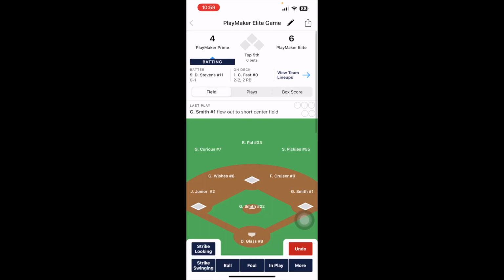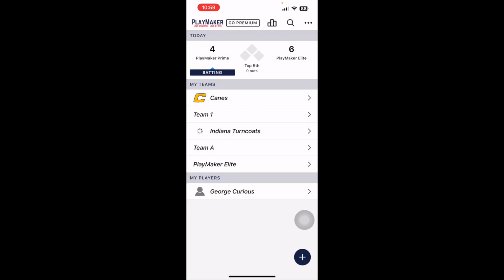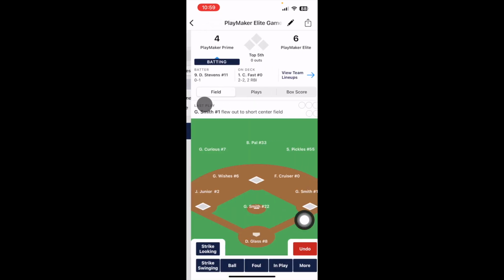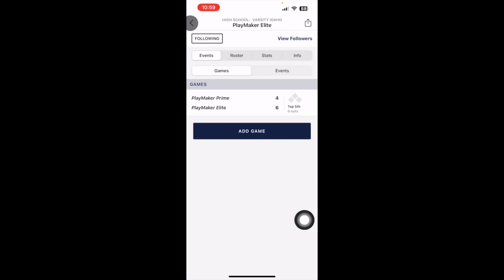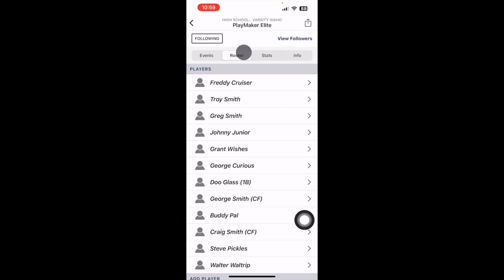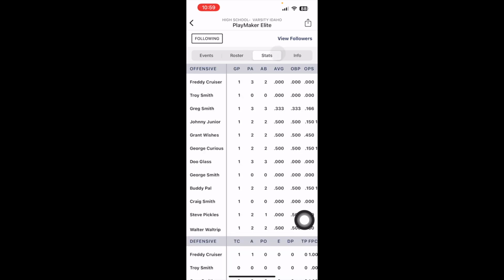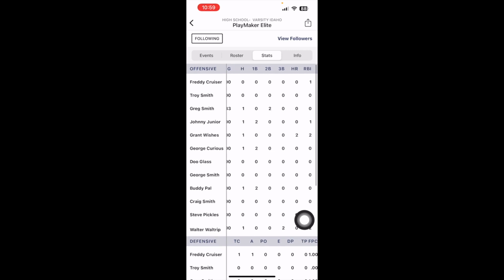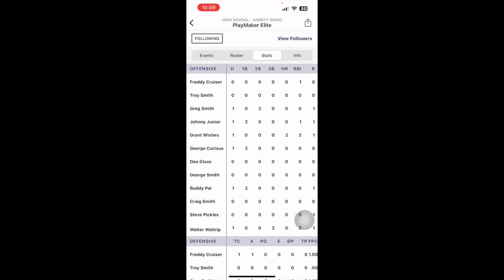So scoring a game is pretty simple, but here's some of the cool features. If we go over here to PlayMaker Elite now, turn my cursor on, you can see the game's still active. But if I go back, just look at the team here. See our events there. Again, we have practice scheduled, roster, and then here now these stats are populated from the game. Even though the game hasn't ended, it is populating on the teams tab.